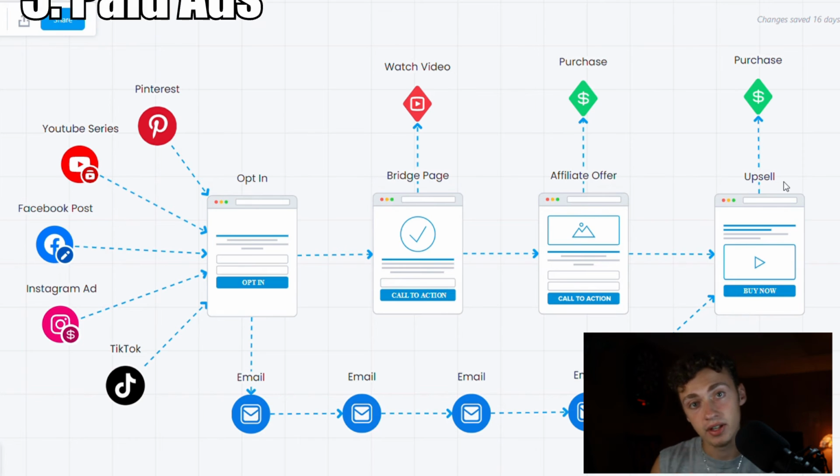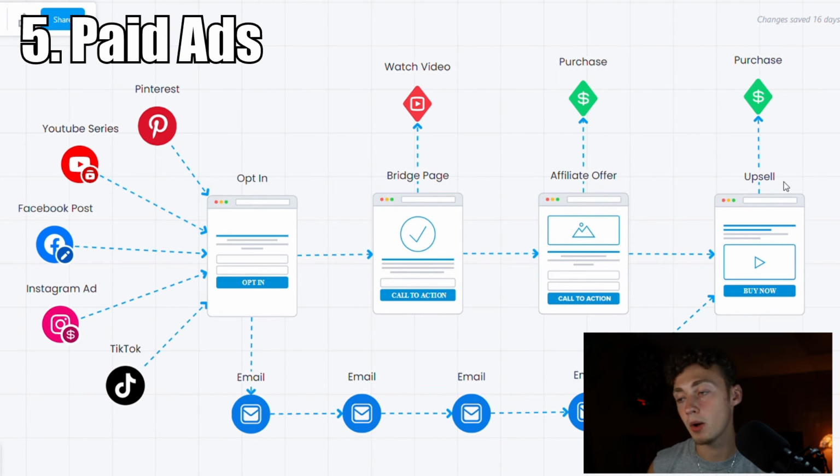But number 5 is using paid ads. Now, I don't recommend this as a beginner, but later down the road, if you've been doing this for maybe a year, I would highly recommend using paid ads if you can pay for it. Because paid ads actually give you the highest conversions for your offer, because you're basically paying to have people see this offer in your advertisement. So it's a lot easier than free traffic, but it is a little bit more costly, like I said.